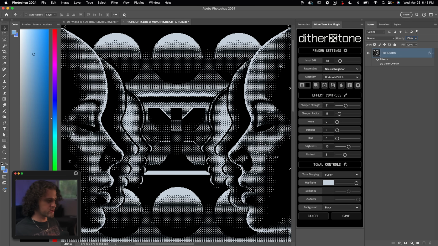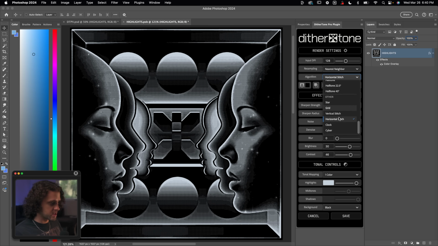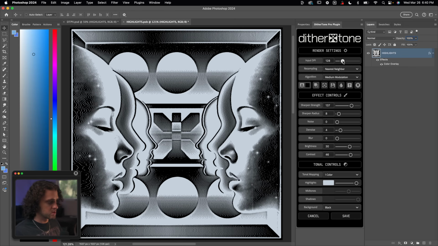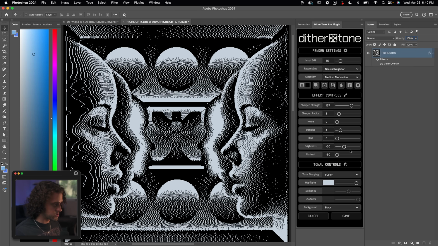That is because dithered images look best when the transitions between the values and the gradients is very smooth. So cranking up the denoise helps to smooth out the tones of your image and get a nice gradiented dither going. Denoise helps especially when you're using something like the modulation algorithm. So let me go ahead and click on one of these modulation algorithms. Let's bring the DPI down a bit. I'm also going to bring the brightness and contrast down so we can see that better.